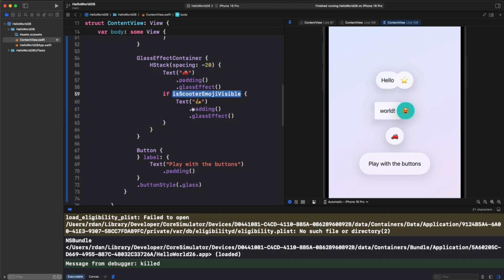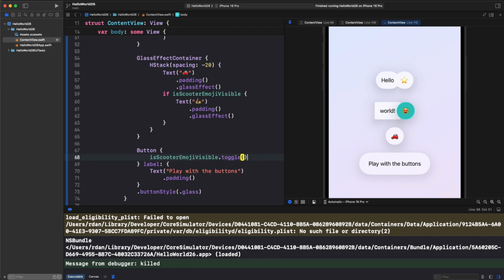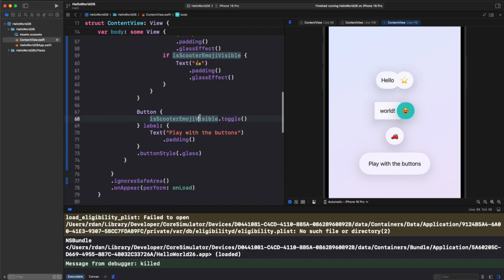And right now is scooter. And we can toggle. Let's toggle this flag and see what happens. So right now is false. If I'm going to press the button, it will turn into true. So we should see it. When I tap again the button, it should hide it. And you can see the animation is very jumpy. We don't have any kind of animation actually.